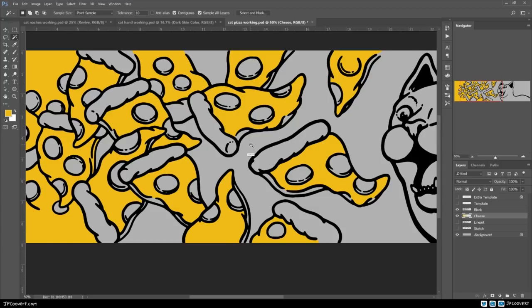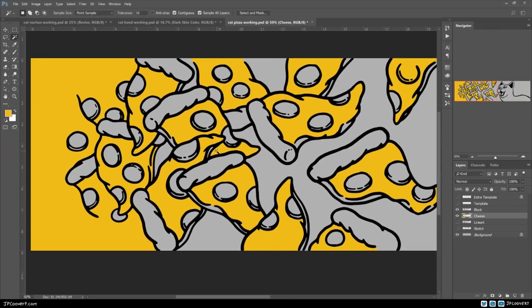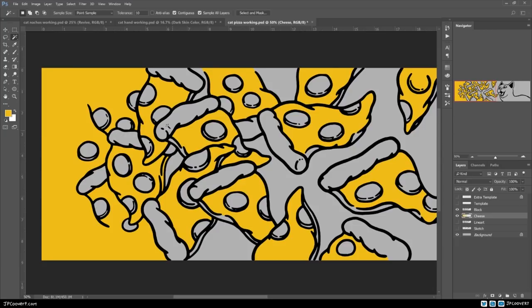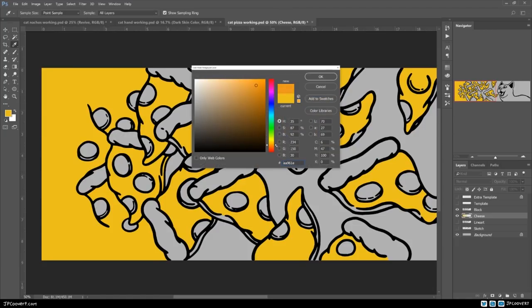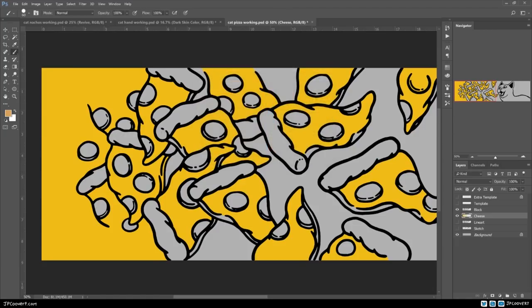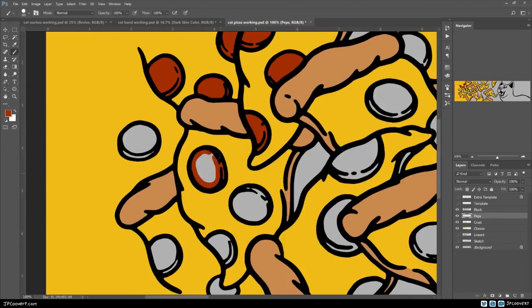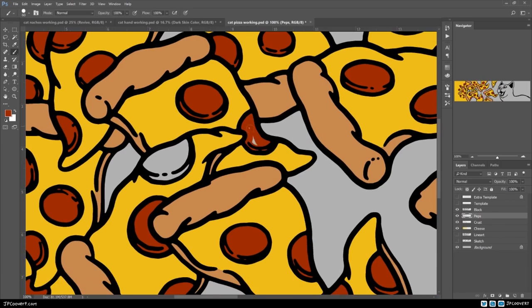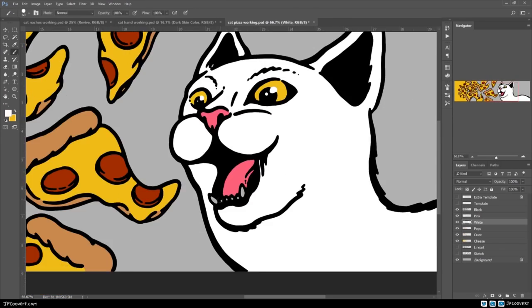I'll probably adjust these colors later on to get just the right Pantones and everything, but I'm just filling in. Each layer is its own color. All right, so now we're gonna skip forward. The pizza's all colored, the cat's all colored, and now we're figuring out what color background we want.